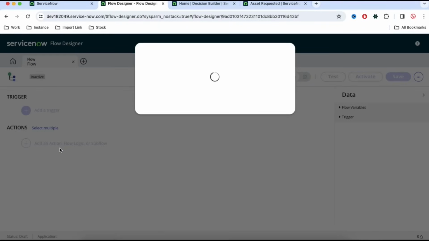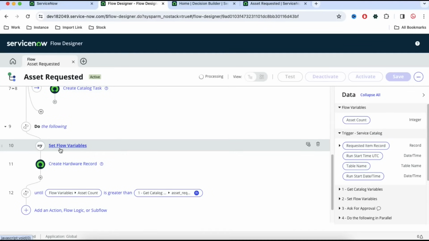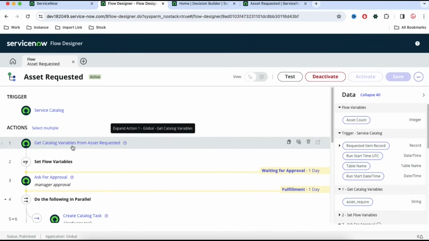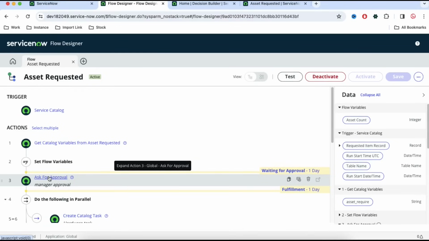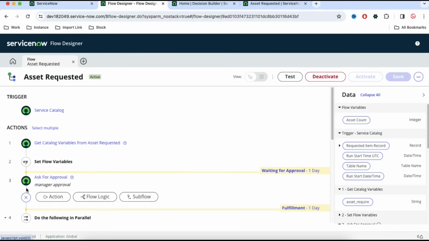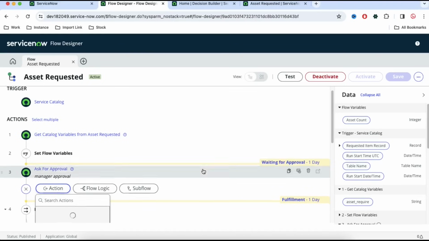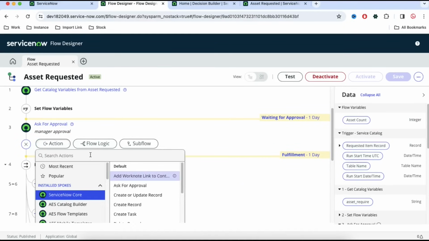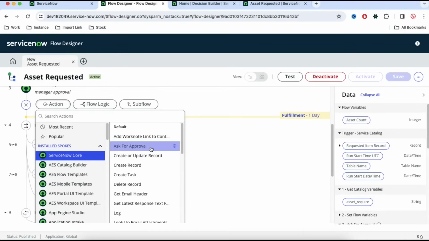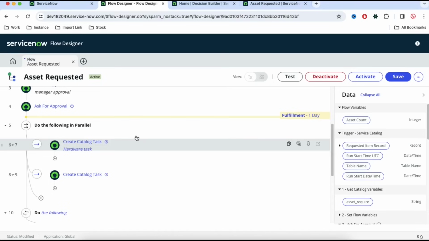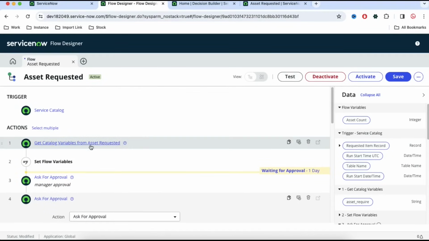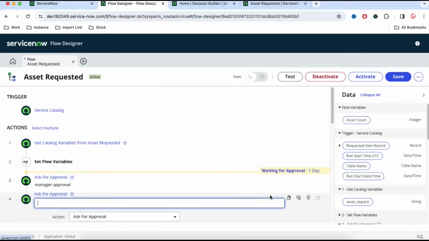And if you see this flow structure, first it will get the catalog variable, then it will set, and here it is setting that approval. So this is a manager approval. And after the manager approval, we can generate a group approval. So I'll click that plus sign and then click action. And then here there is ask for approval, and then we can generate a group approval, right? So we'll say this is a group approval.